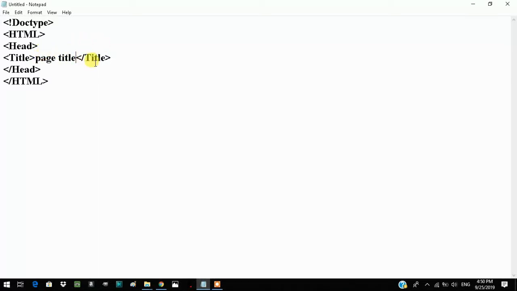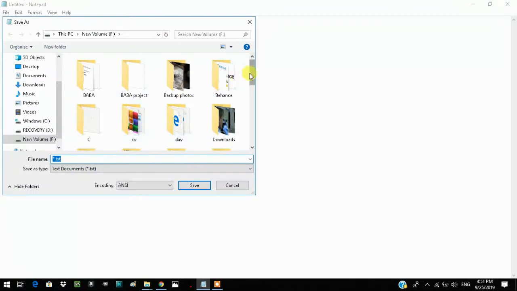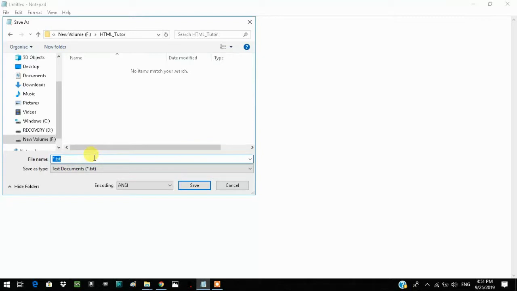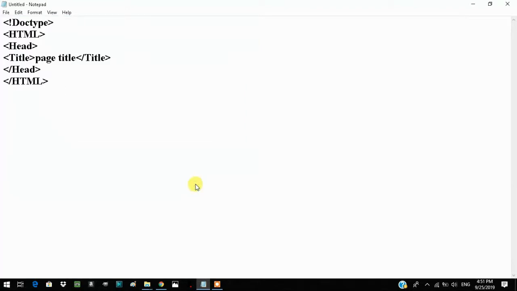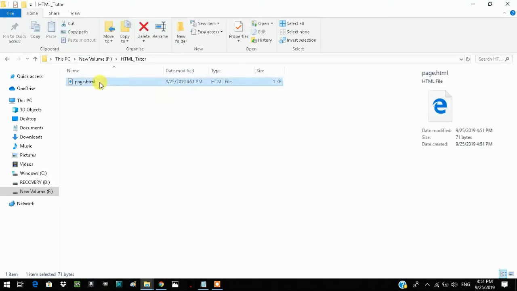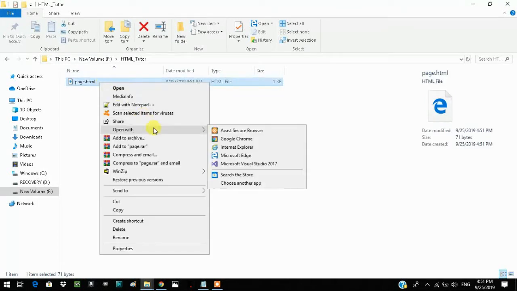So let's give it a shot. Control S or going here, save as, go where you want to save your page and say page dot html. This is the extension of an HTML page. Save, go where you saved your page and right click on it, open it with any browser you want. I'm going to open it with Chrome.